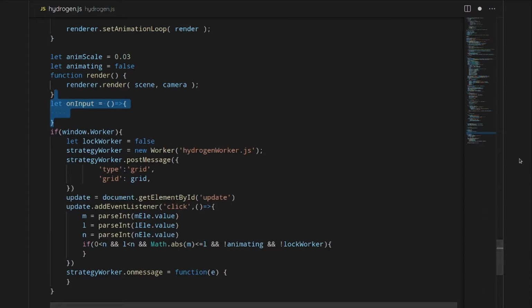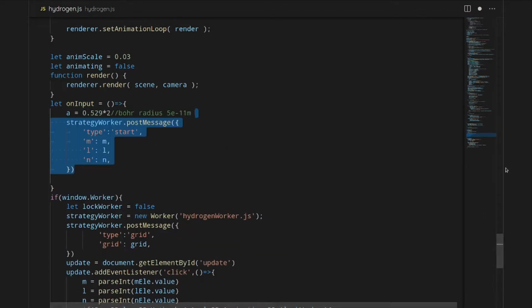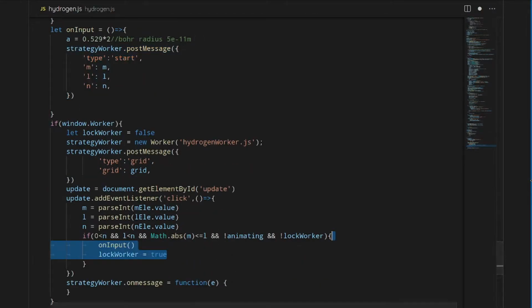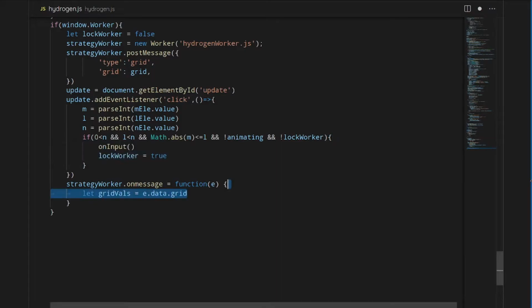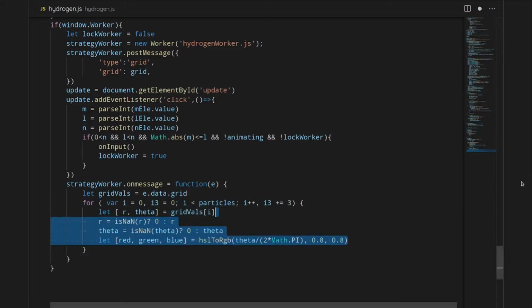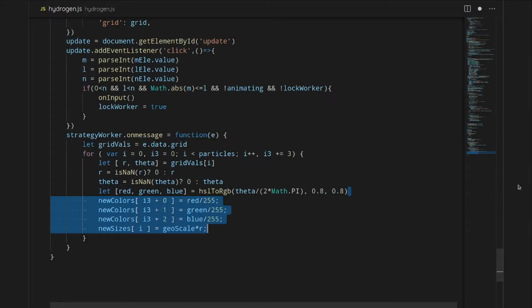And when that gets clicked, it will capture the L, M, and N values, and it will send that to the worker within the onInput function. And then we will write a listener from the worker so that when the worker is finished with its work, it'll send this information back. And so this will update the scene that we have by updating the new colors and the new size.